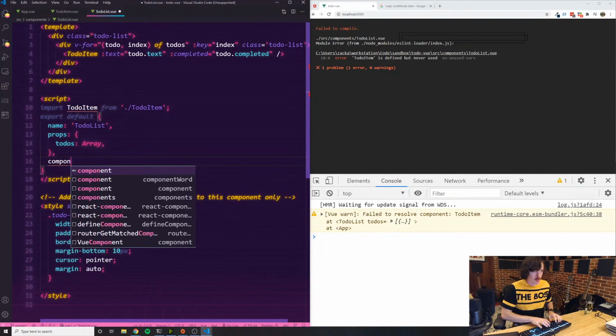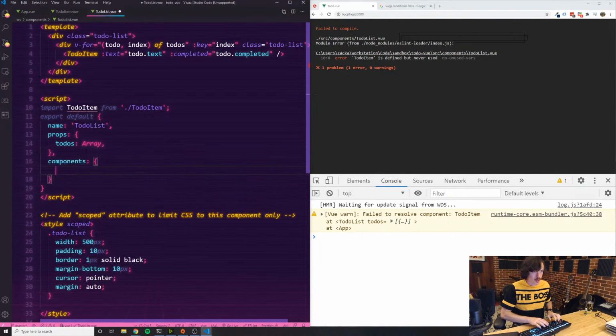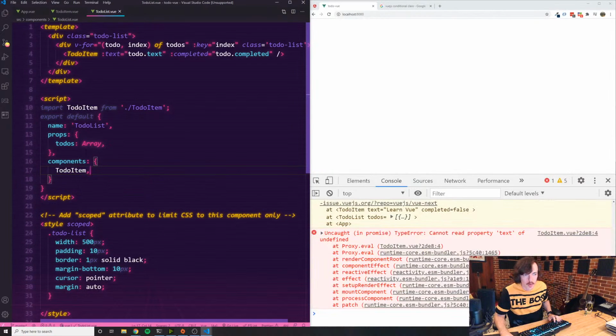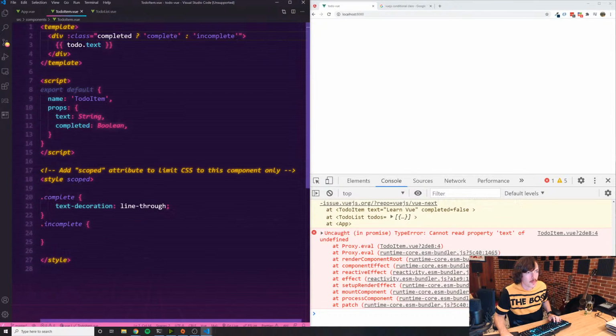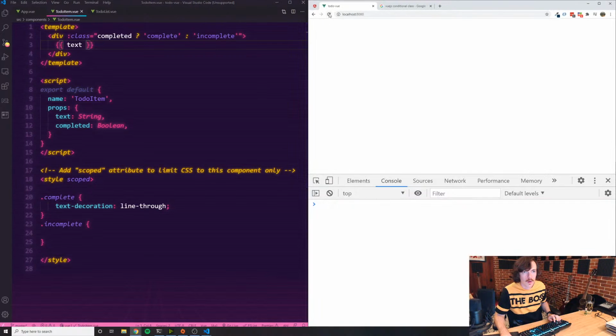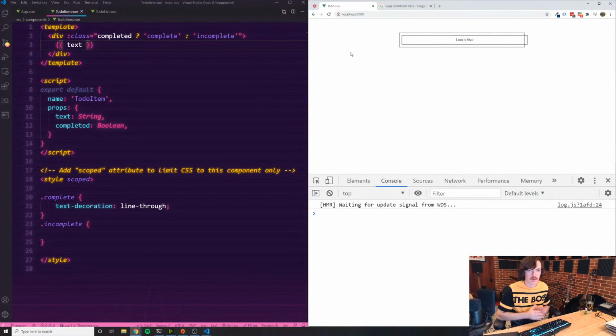And then we have to add it to this components object. To do item. Save that. Cannot read property text of undefined. From inside to do item. Yeah, it should be just text. Cool. There it is.